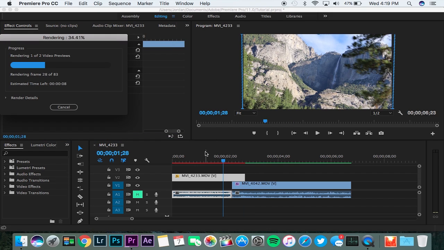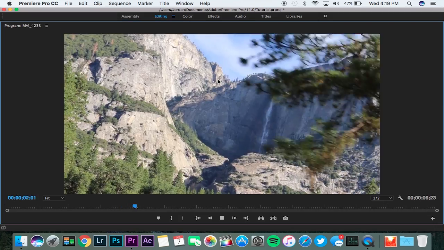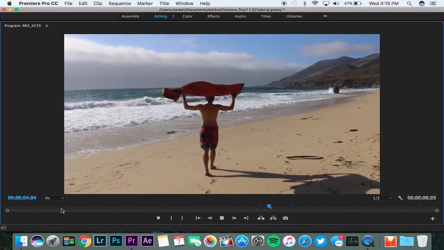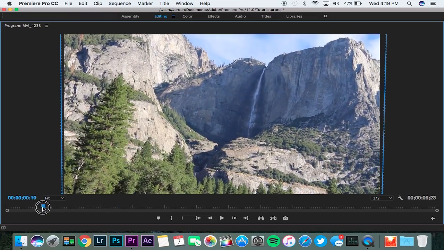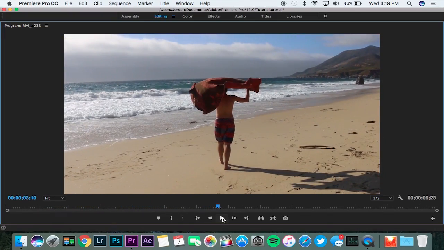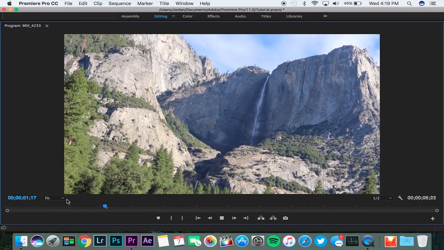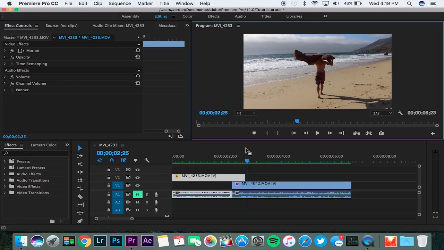Cool, so I'm gonna render it real quick. Okay, so let's see how it is. Very simple, awesome way to do that. Didn't take much time, and once you get the hang of it, it'll be pretty simple. Well, there you have it, the masking transition with an object in Adobe Premiere.